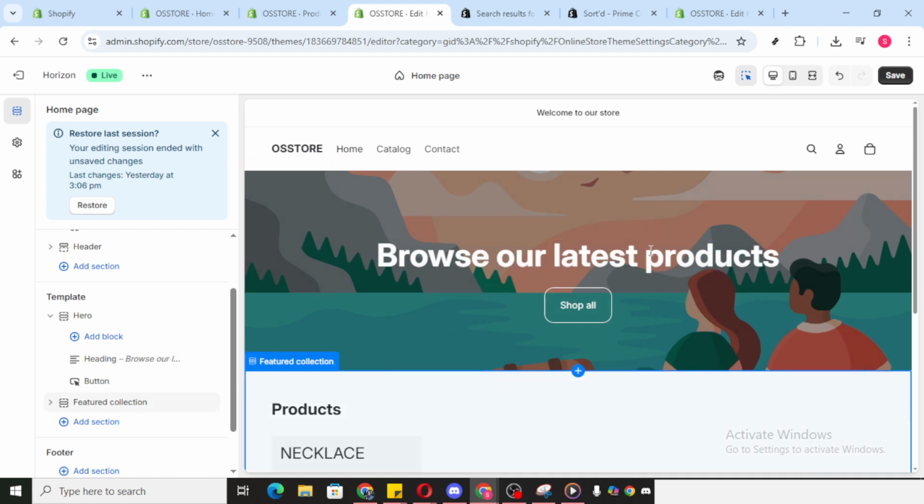Using the Undo button in the editor can reverse your last change before saving. Also, deleting sections here does not delete your products, collections, or pages. It only affects what displays on the home page.